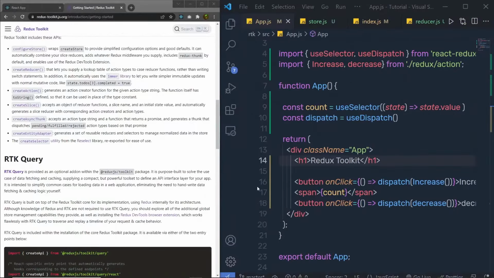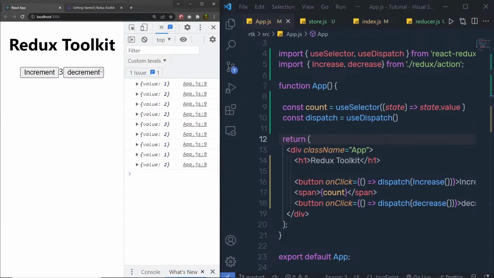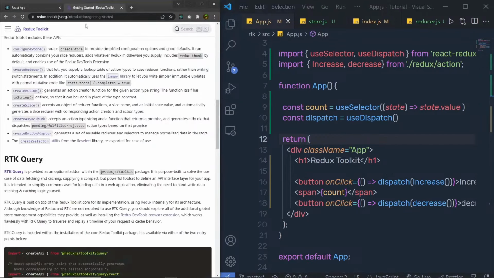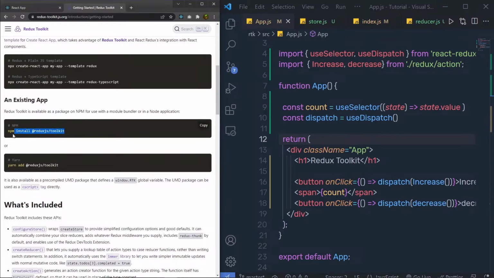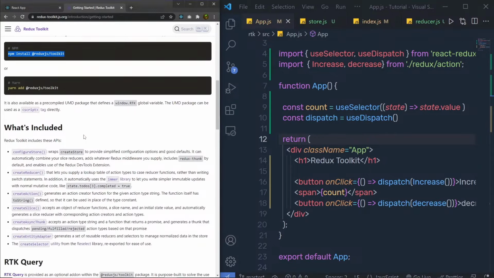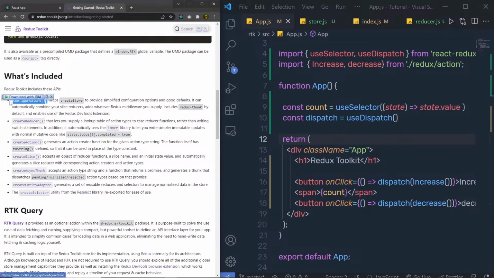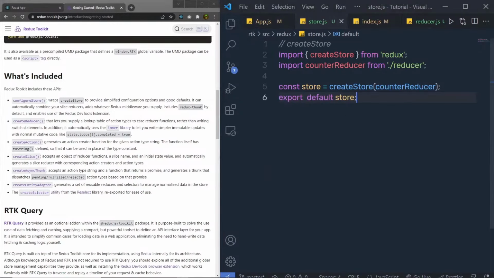Now once you understand how you can make this counter example with Redux, let me show you how you can create the same example with Redux Toolkit. As you know, we install Redux Toolkit using npm install @reduxjs/toolkit. Now to include Redux Toolkit, we need to first configure the store. In Redux, we use createStore to create a new Redux store.